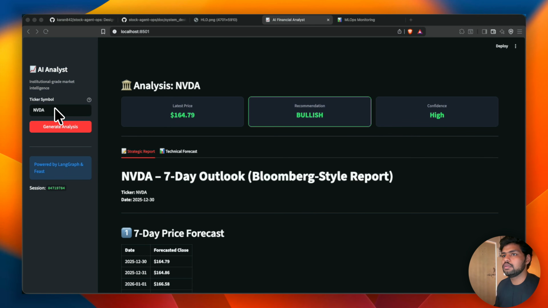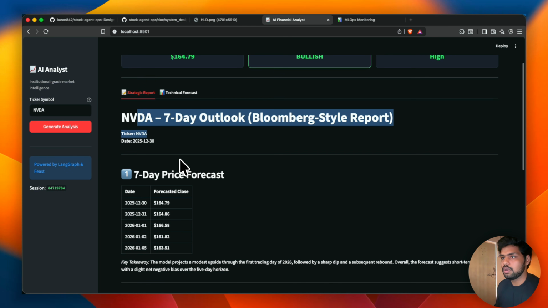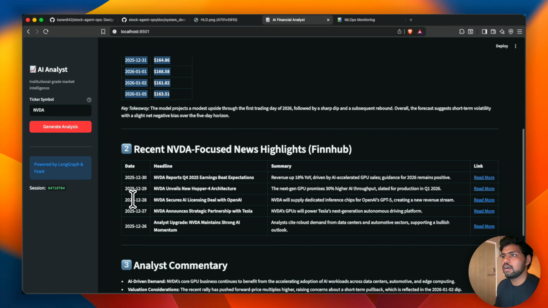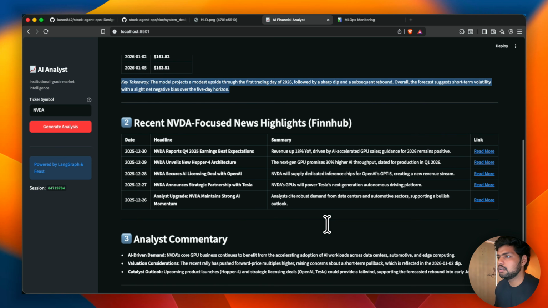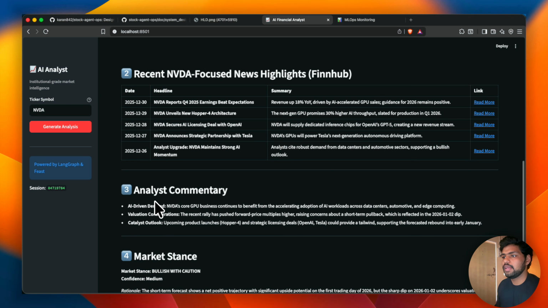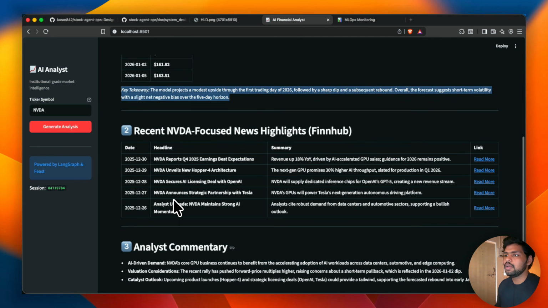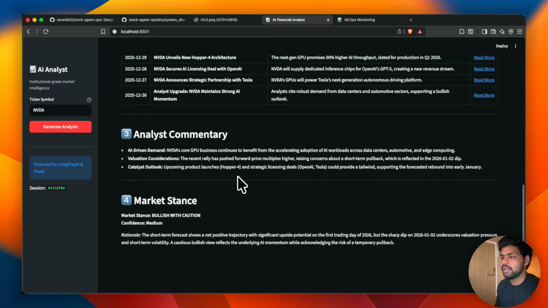After training the NVIDIA model, you get this dashboard where we have the latest price, the recommendation, sentiments, and the confidence as well. There is a strategic report where you can see the 7-day outlook, a Bloomberg-style report, where you can see the next 7 days of pricing. Also some tips like a takeaway. Also you can see some recent news highlights from NVIDIA and the analyst commentary. Also you can see some market stance. So it's something like a financial report which is made by the agentic AI, and that's what we got.